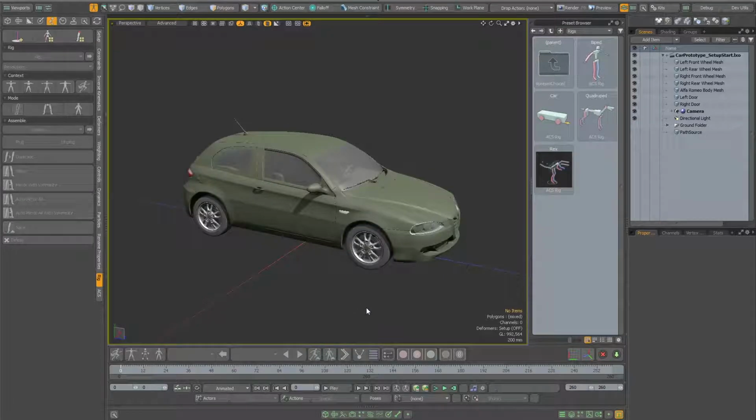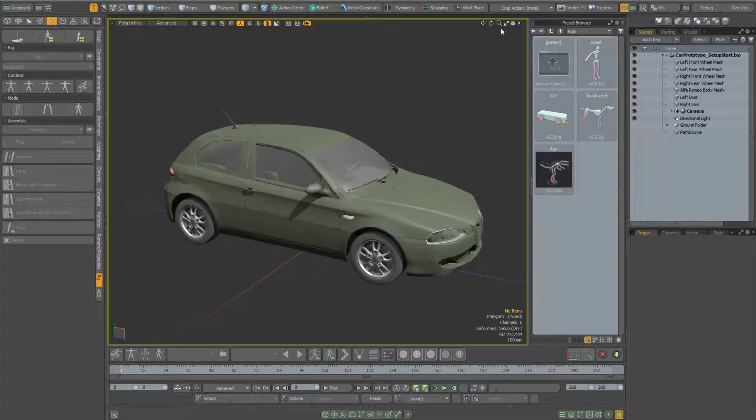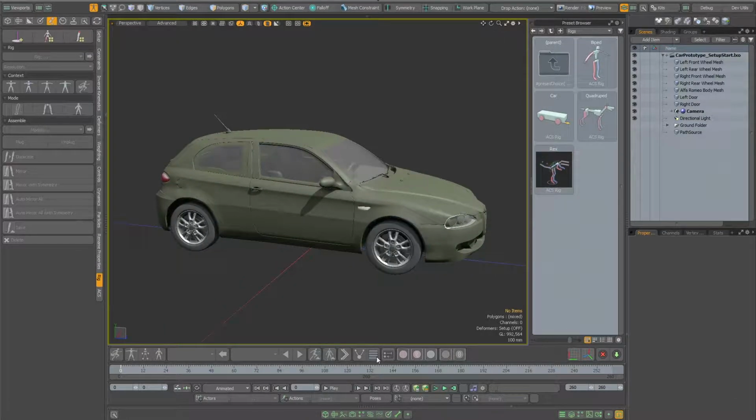The car rig allows you to rig a car that is following a path. I've got a car model, a car asset from standard Modo content here, but I prepared it a little bit. I split it into a few parts.